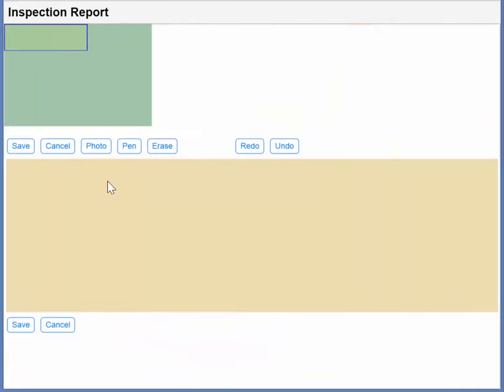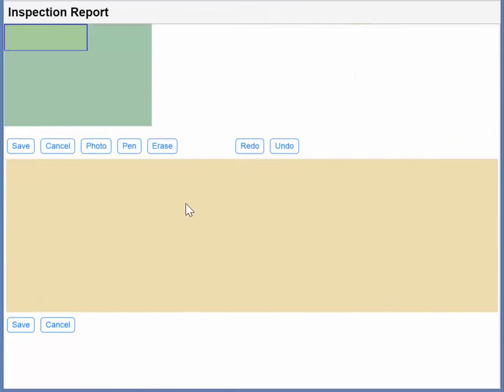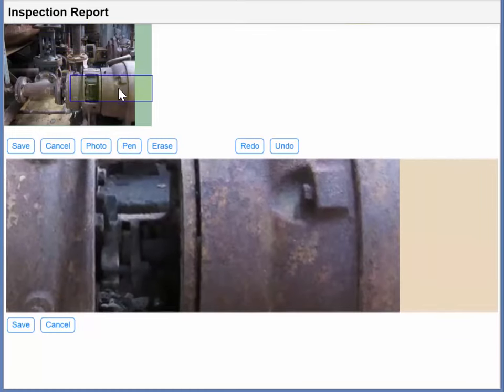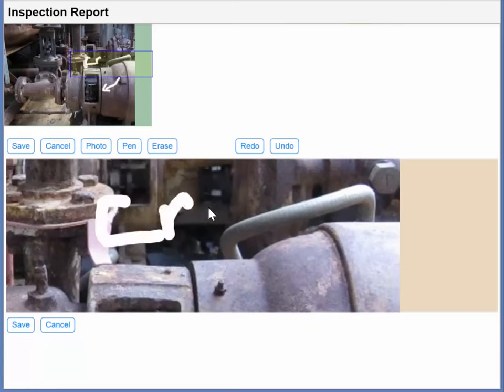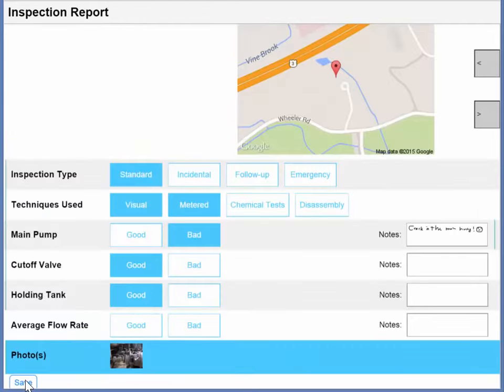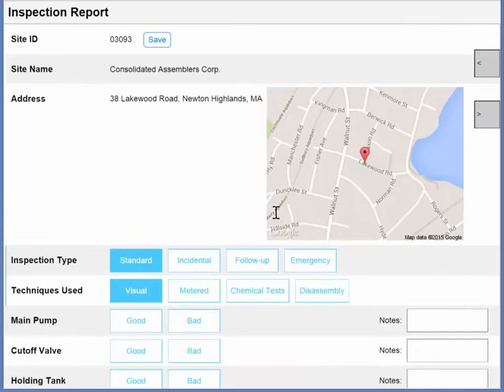And let's get a photo. We'll pick this photo up over here and drag over to here. And let's say we'll write, there's a crack right there. And there is the crack. And you can see it's small over here. We'll save it, go to the next place, do just a simple visual, look at this and this.